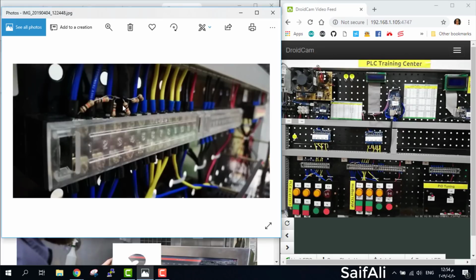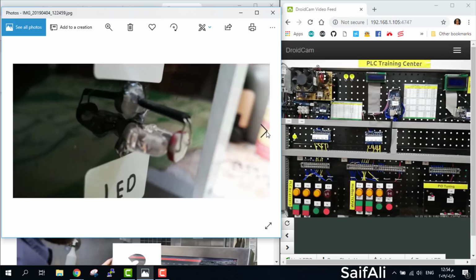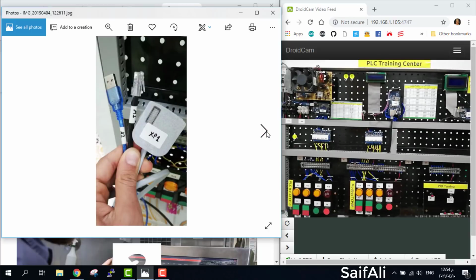This is a pull up resistor for the digital input for the push button. You must use this 10 kilo ohm pull up resistor to detect the state of the push button. And there are three cables: A1 for Modbus TCP/IP, XP1 for power, and A2, this USB, for programming the ladder.